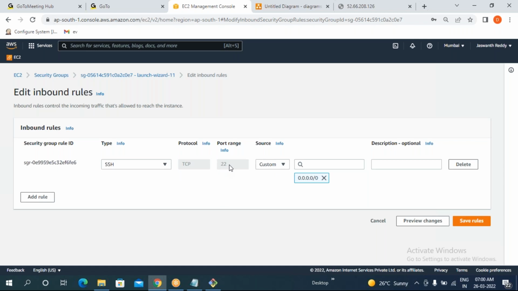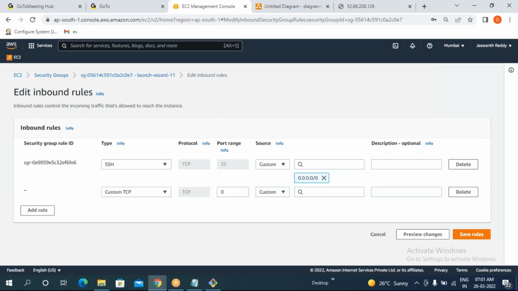Now only 22 is there. I want to open one more. One more means don't change this one. Add one more extra rule. Okay. It's very important. If you change here, one more time you will face the problem. Why? Because I want 22 and at the same time some other port number. That's why, click on add. Don't change anything in the existing one. I want to add one extra rule. Click on add rule. Okay.